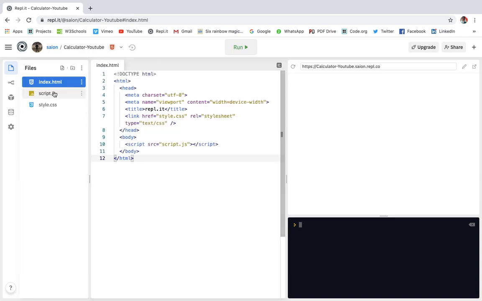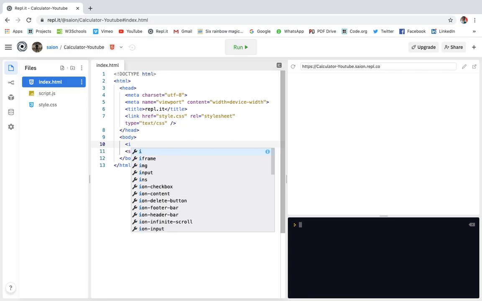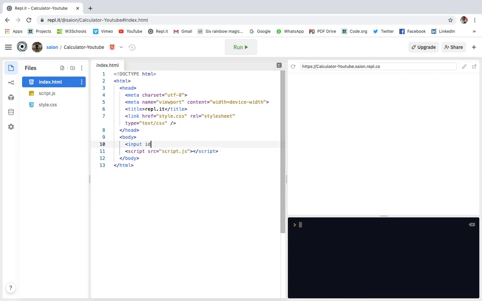After creating the REPL, I will first write the HTML. We are using HTML for this tutorial because we want 3 input fields: an input field that will take one operand, then an operator, and then one more operand. So first I will write the HTML. I am going to make an input with an ID. It is completely fine if you don't know HTML, you can still build this. I will explain every single thing.